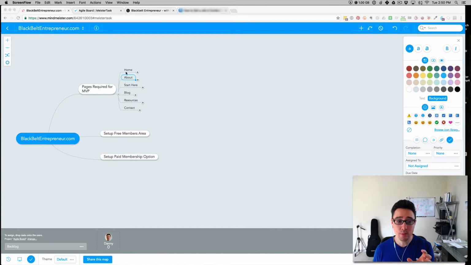If you're using a tool like MindMeister and MeisterTask, this is one of the reasons why I love MeisterTask: you can just drag and drop any of these topics into a backlog here. I'm not going to do that because I already have some stories on my Agile board, but I wanted to let you know it's a really cool feature. You can take it, drag it, and drop it here, and it will show up on your MeisterTask board.